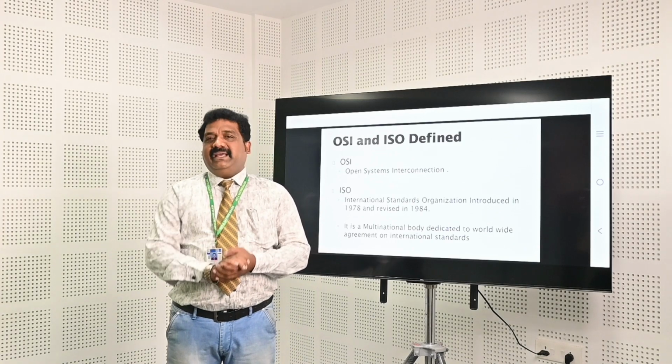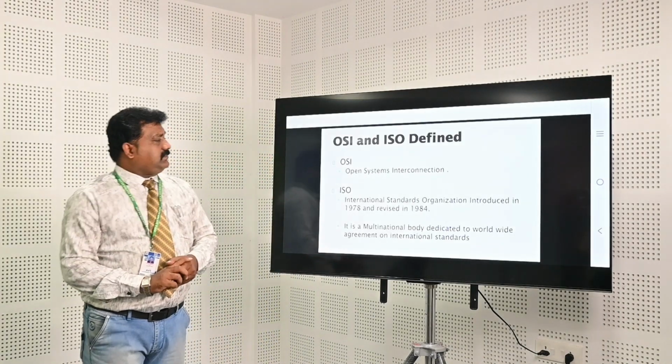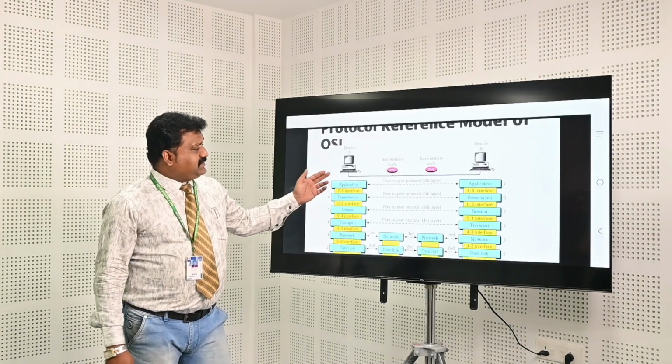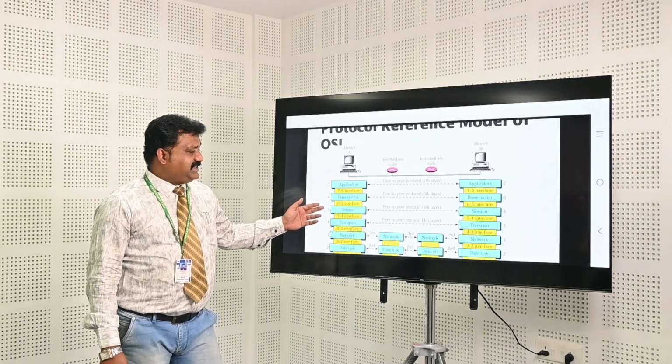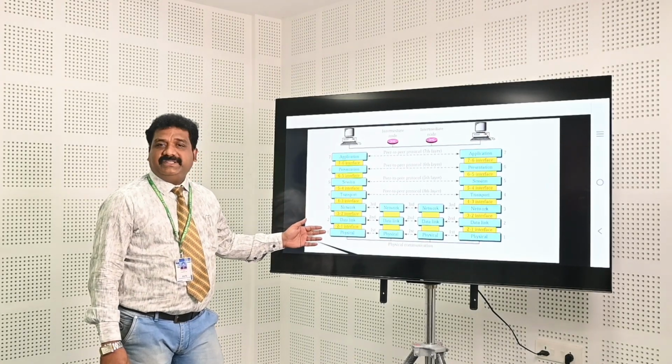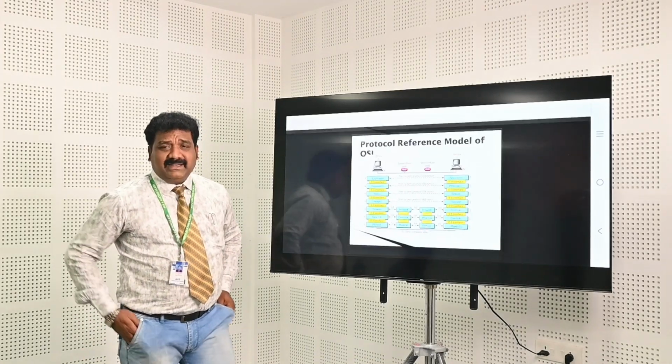There are totally 7 layers: application layer, presentation layer, session layer, transport layer, network layer, data link layer and physical layer.